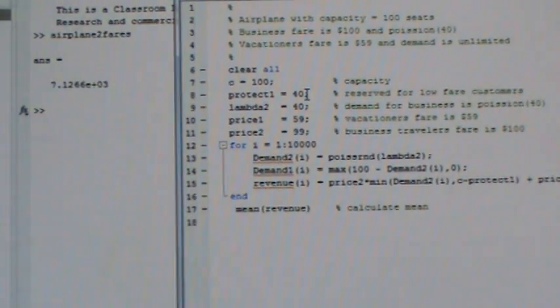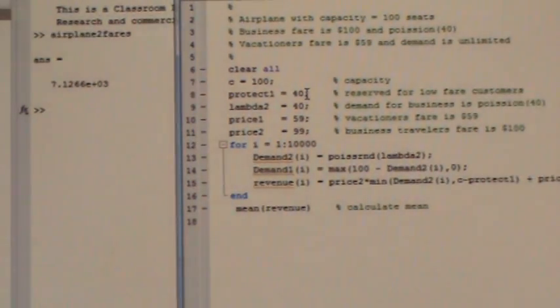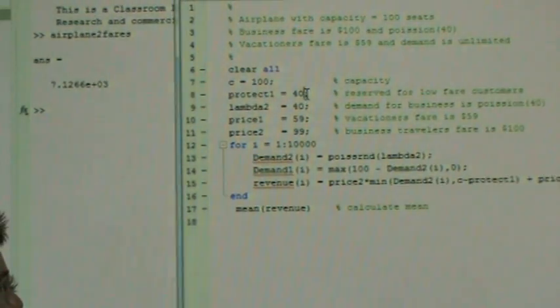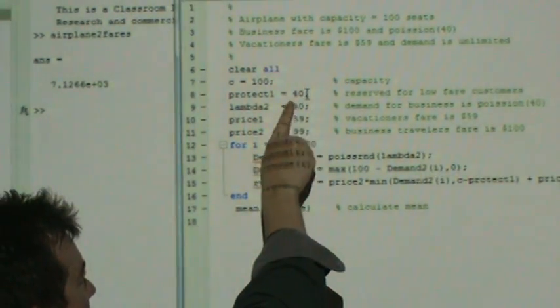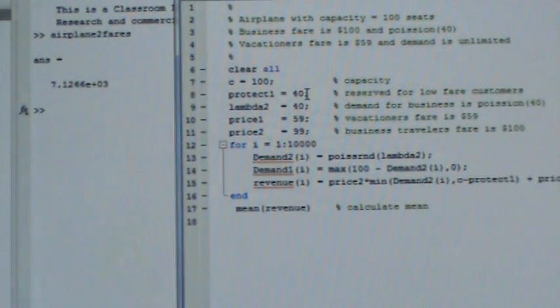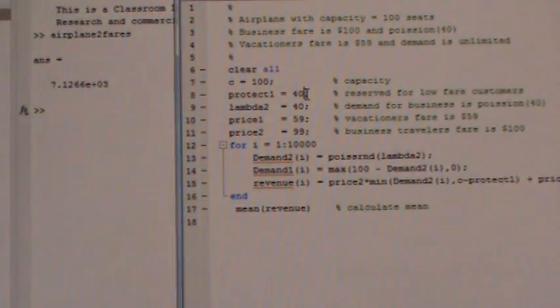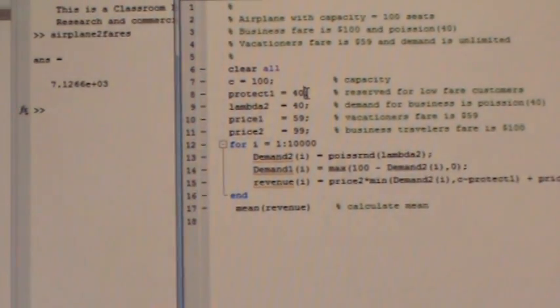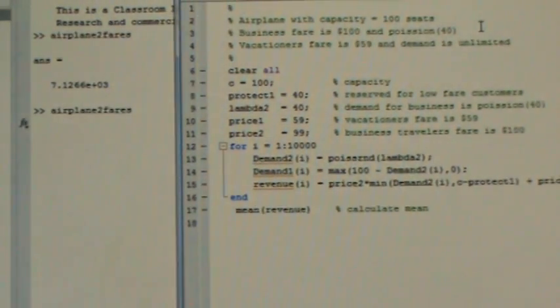then we're going to have the plane go out with empty seats, which would mean it would come back with a number less than 40. But it's a Poisson distribution, so if it's less than 40, it tends to be close to 40. And if it's greater than 40, that kind of goes off to infinity. And there we're filling in those numbers with the lower fare people. So let's just try it.